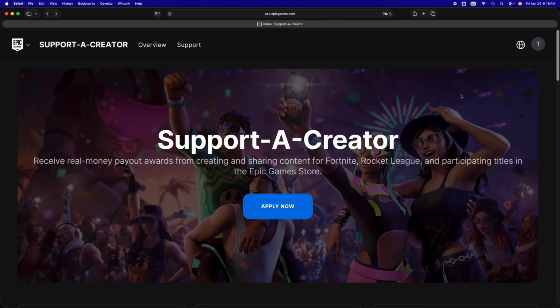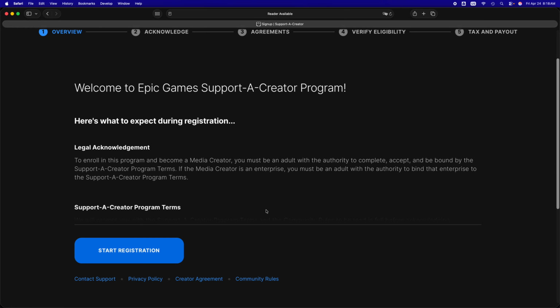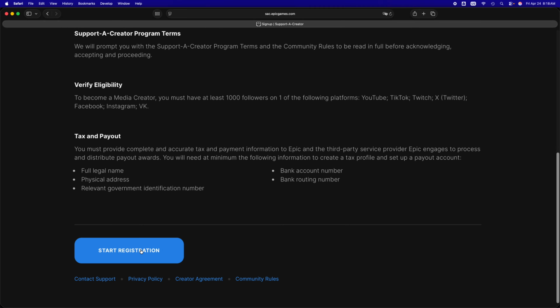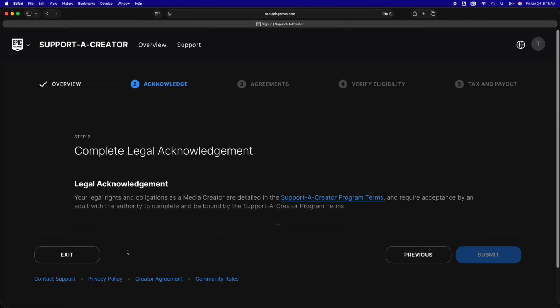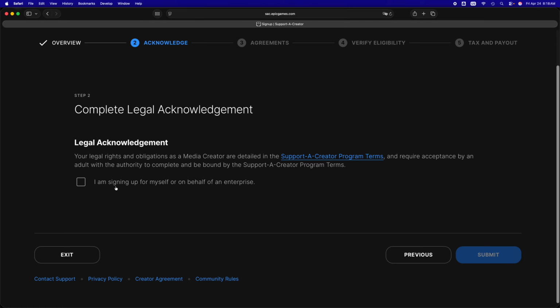Okay, and then finally, you can go ahead and apply. So right here, we're going to tap on the middle. It's going to say apply now. Now remember that you have to be eligible. This is going to tell you a little bit. So just start registration and then scroll all the way down. You're going to see this square right here. Just put a check mark and then go into submit on the right hand side.